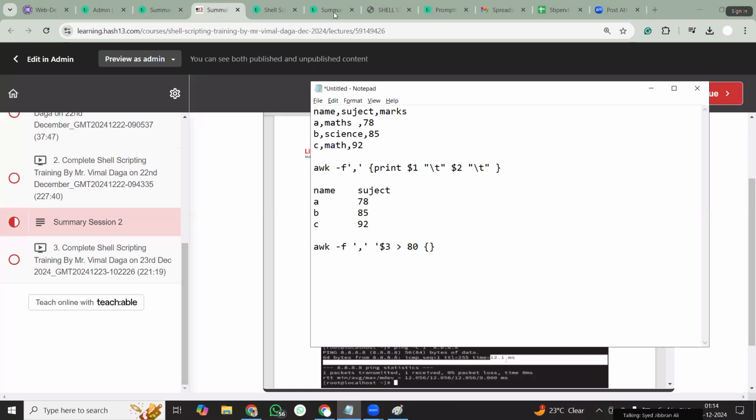We want to print the value of names who has scored more than 80 marks. So I can print the value of the first column, which is with the help of the dollar one symbol. This will get printed, and I can type this into the inverted commas. This block of code is here.